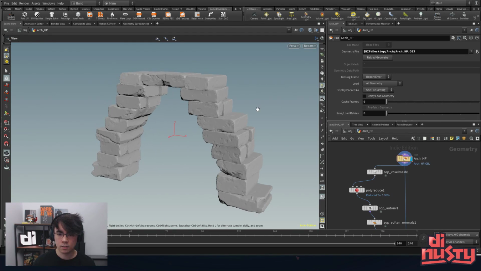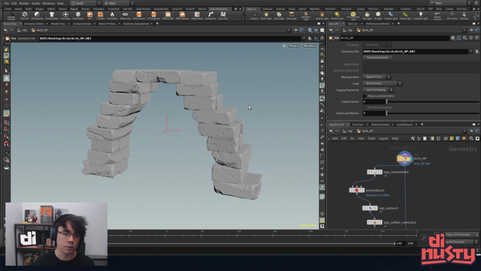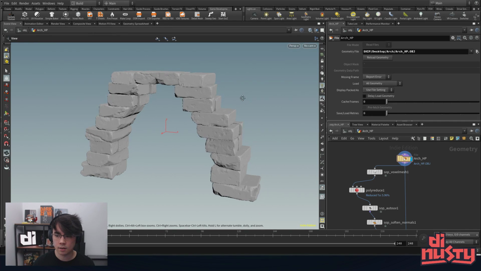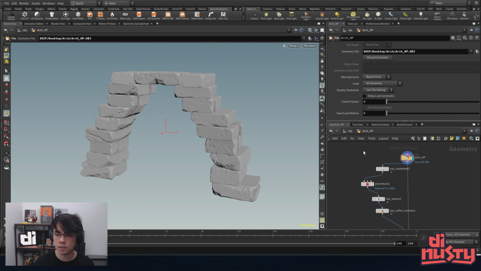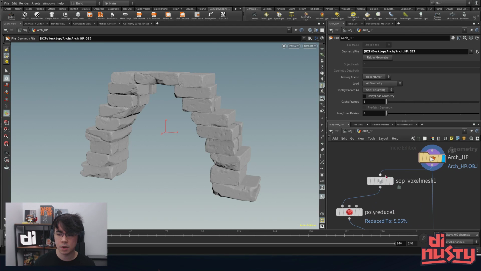So what I've done, you've been able to do this for a while in Houdini, but it's nice because they've handled a lot of it for you now. So the flow is you bring in your high poly OBJ. You use their, where's it at? Voxel mesh.